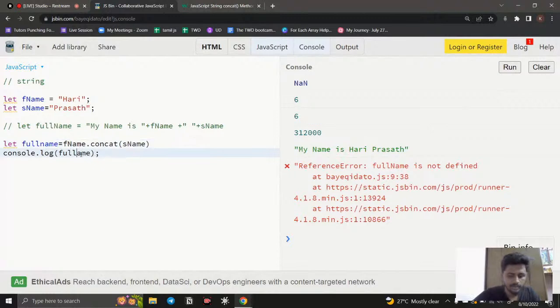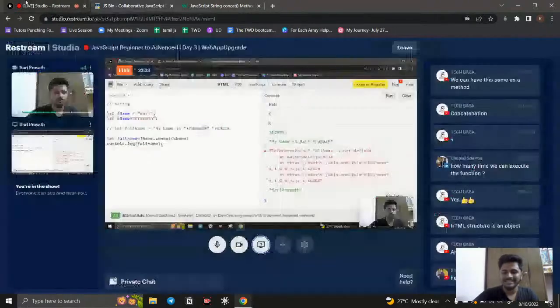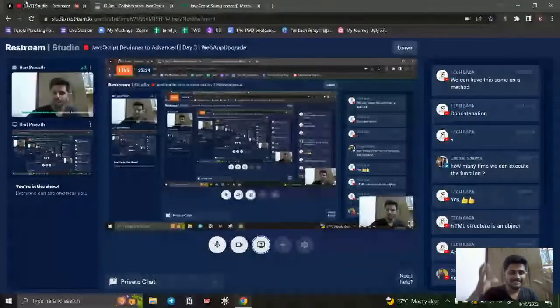Okay, so it is in small letter. So remember that variables are case sensitive. Okay, you need to write it that way. You can see the value Hari Prasad is displayed. Okay, so this is by using a method. This is what we normally do. It is very easy, so methods are something like this.